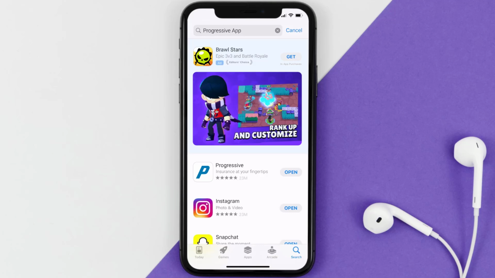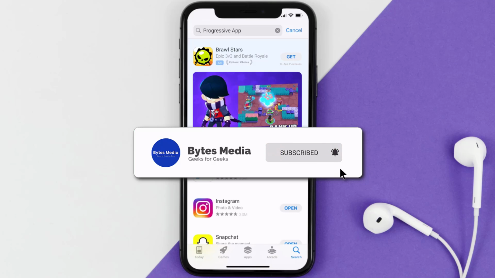Well, that's how you fix Progressive mobile app if it isn't letting you log into your Progressive account.